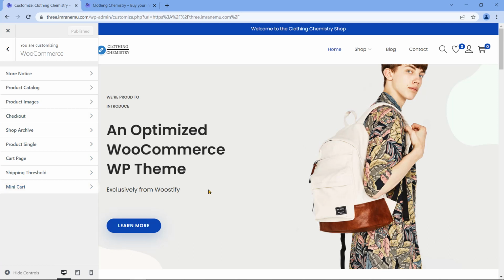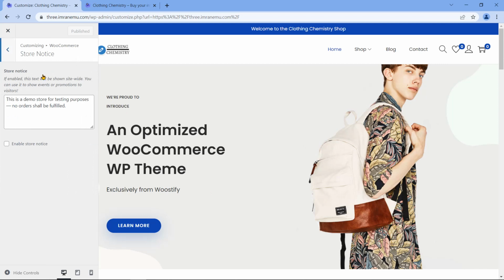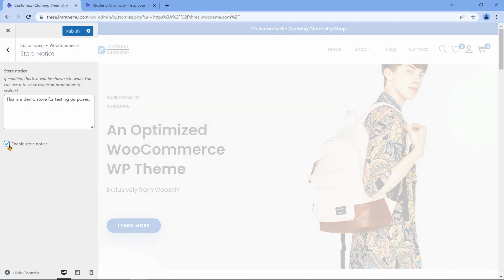Store Notice. At first, go to the Store Notice. This is the text that will be shown as Store Notice. You can change the text. This is a sticky note that will show on every page of the website. So I click here to enable it and hit on Publish.